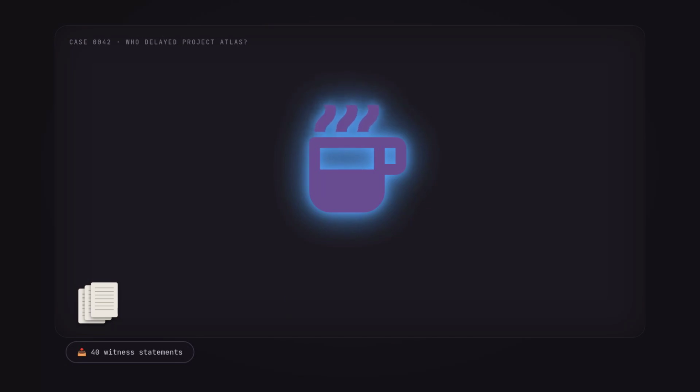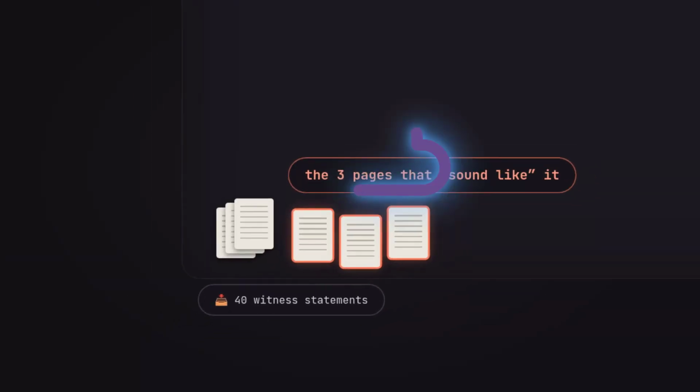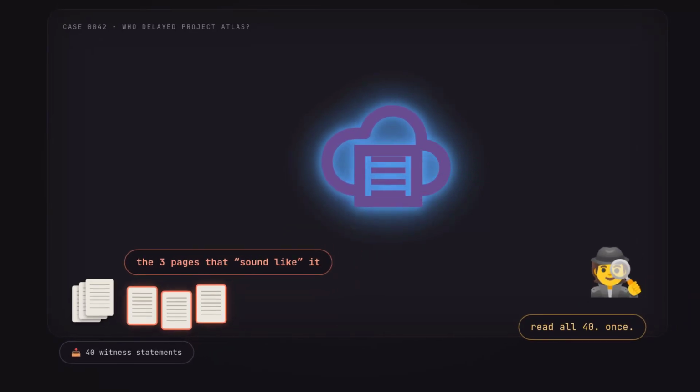A detective gets 40 witness statements and 1 empty board. Beginners often pick the most obvious answer. The detective does something slower. She reads every statement once before anyone asks anything.